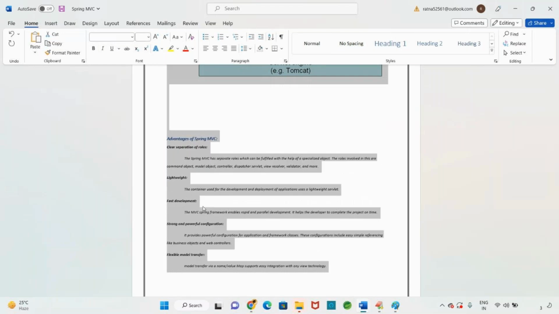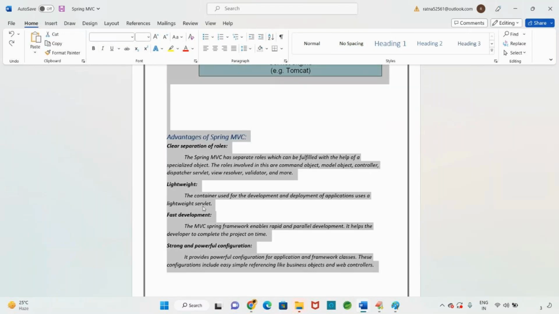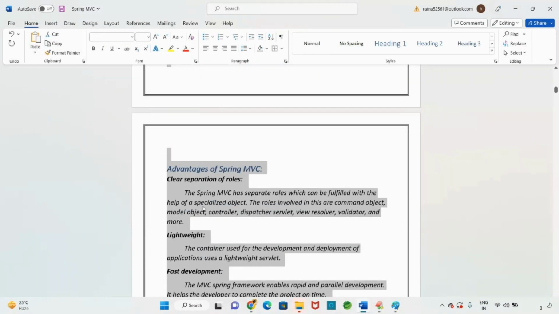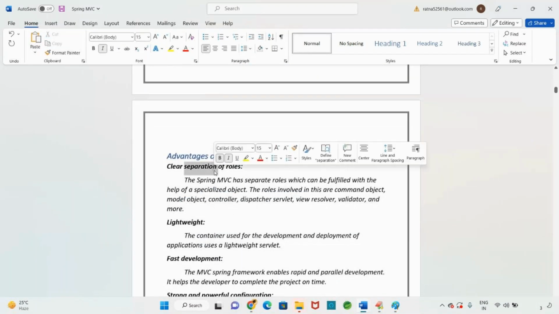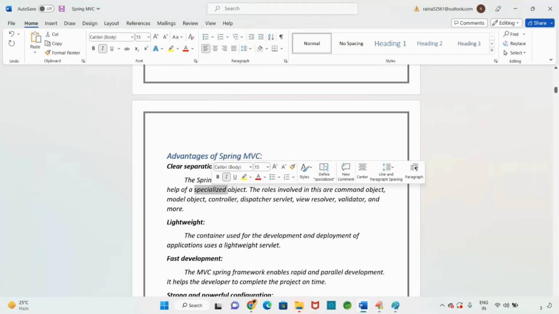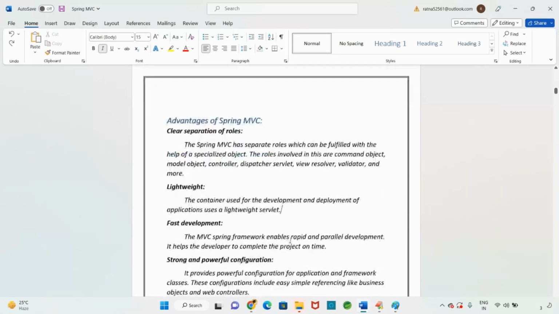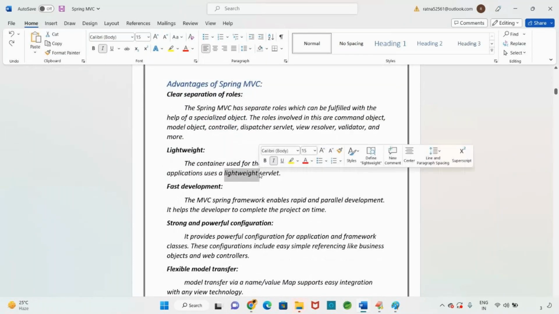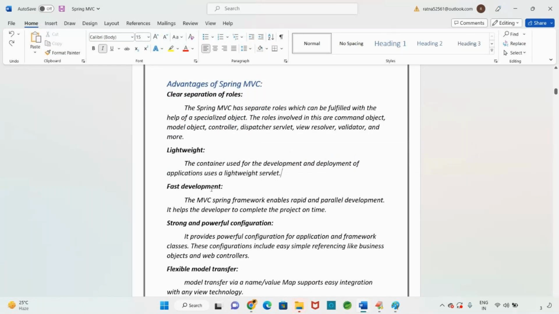First one is clear separation of roles. Spring separates the roles to fulfill through specialized objects, roles like controller, service layer, view resolver, validators. Separate roles are there. Next, lightweight: the container uses lightweight servlets for development and deployment, because the dispatcher is already there. So it's a lightweight application.